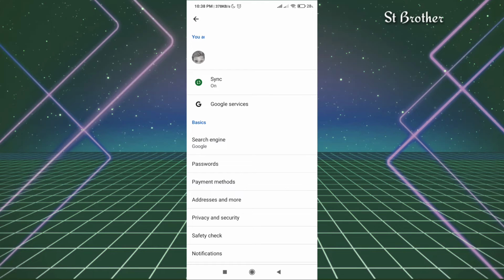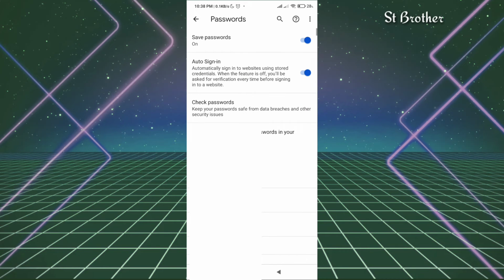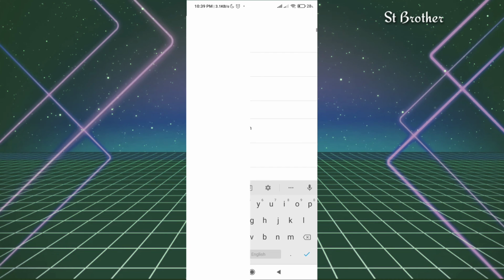From here, this is the Passwords button, and this is the email account, and your passwords will be saved on your default email address. So click on Passwords and you will find the list of passwords from different websites, and you can search for a specific website from here.